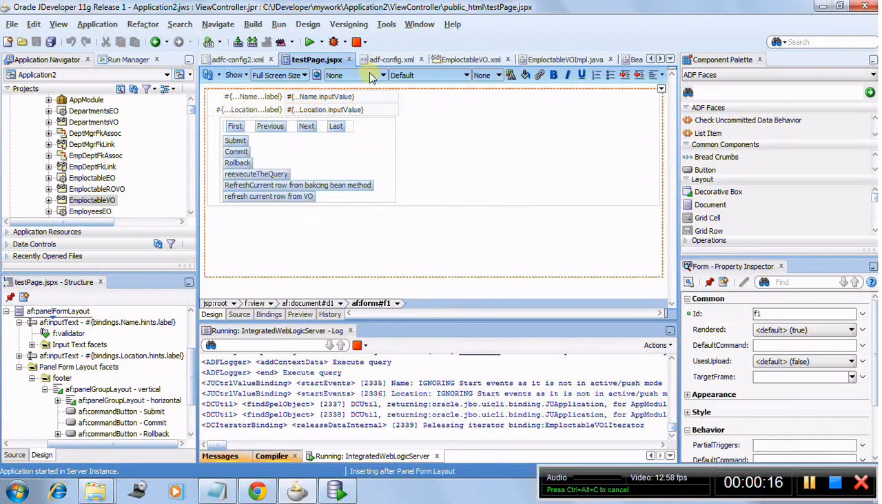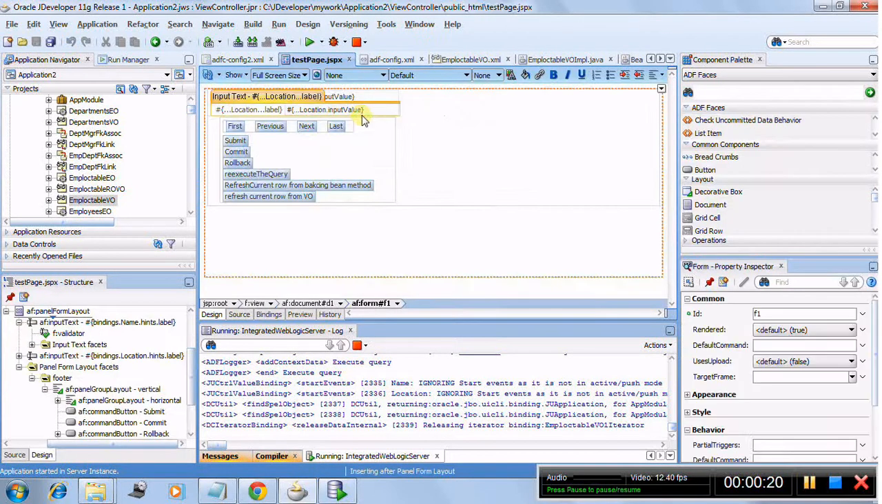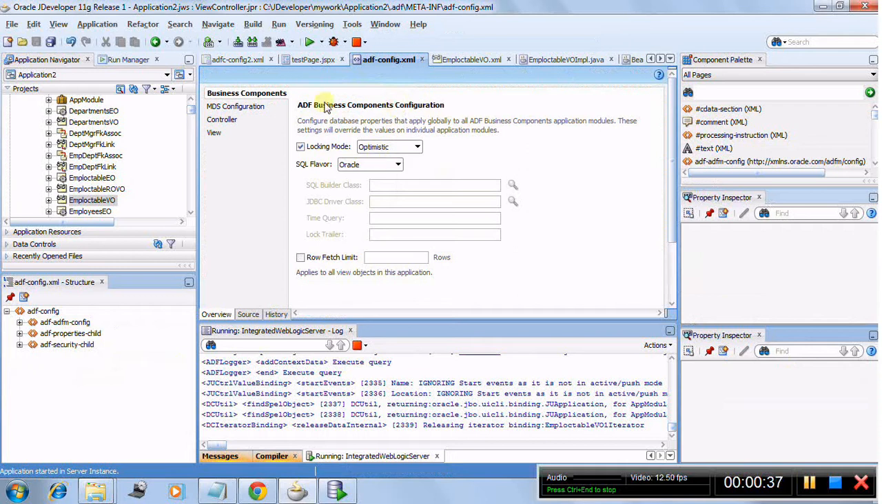I want to tell you one thing very clearly: in both optimistic and pessimistic locking, concurrent users, that is to say, let's say two users, user 1 and user 2, can both make changes on the same view in different rows concurrently. Okay, so in optimistic this is possible, and in pessimistic this is also possible. So let's experiment first with optimistic.